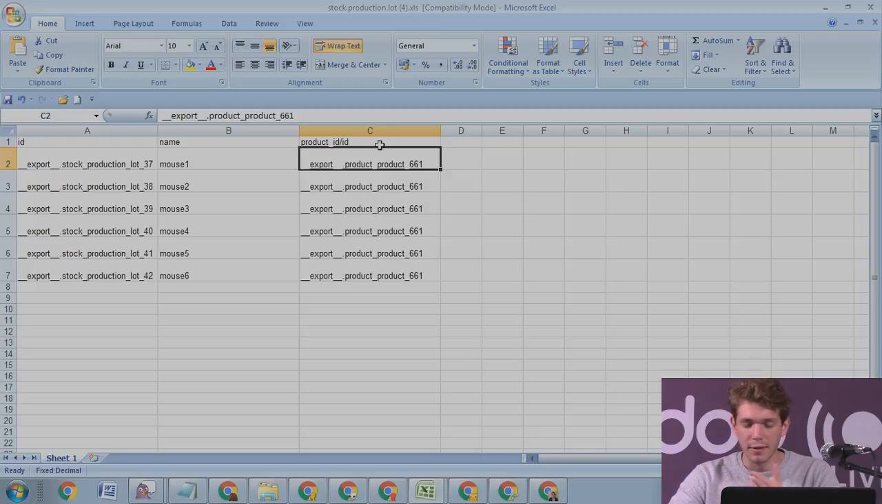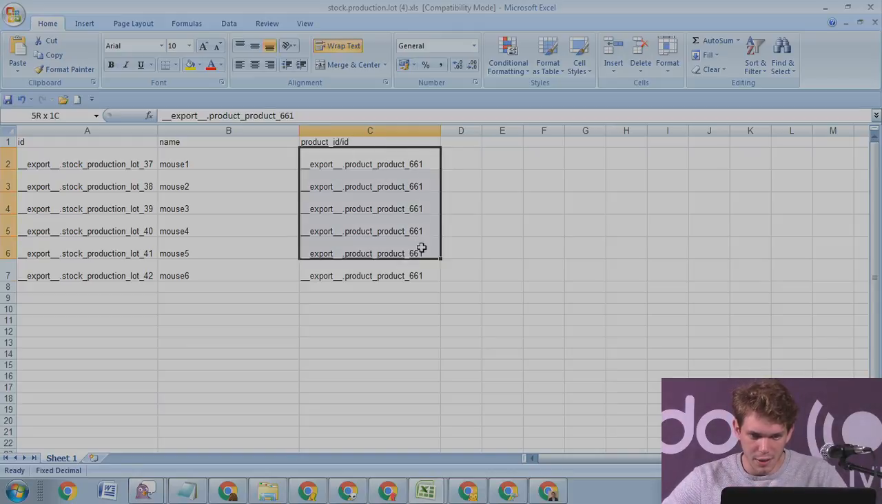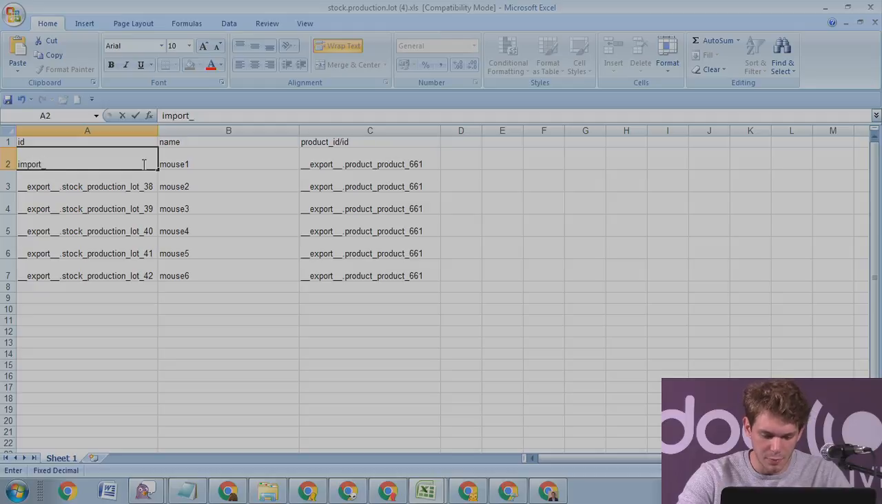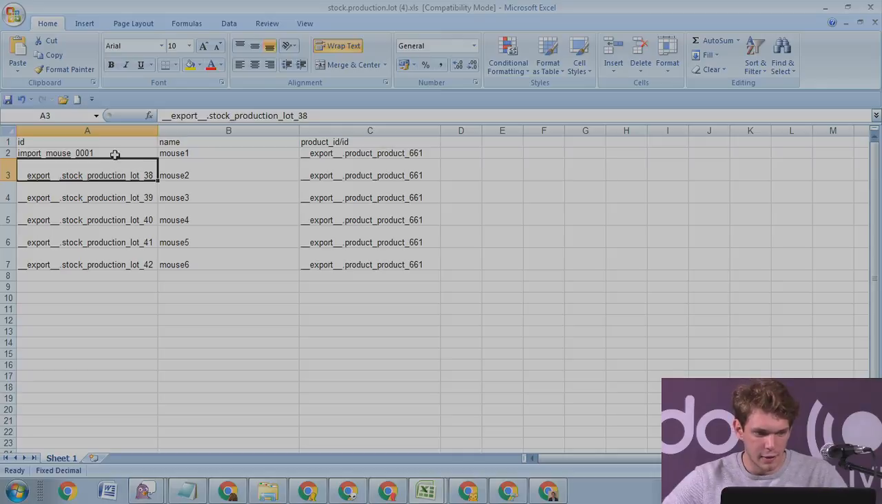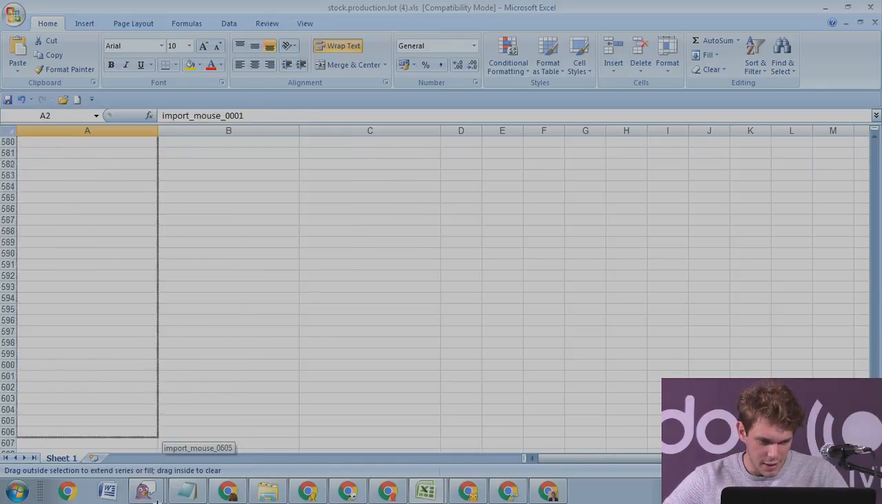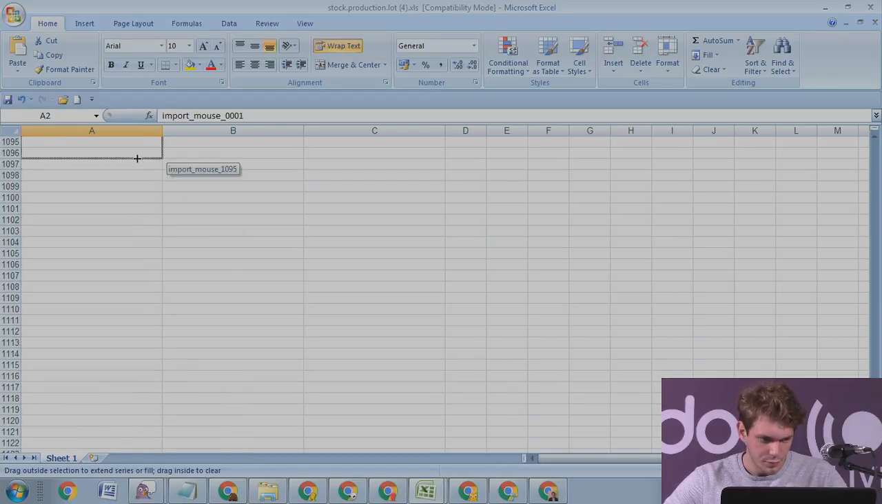So imagine we need thousands of serial numbers for the product mouse. What we will do is use this column to refer to the mouse for each line. And in this column we will just create a random ID. So import mouse. I will add a random ID. Let's say I import 1000 serial numbers.